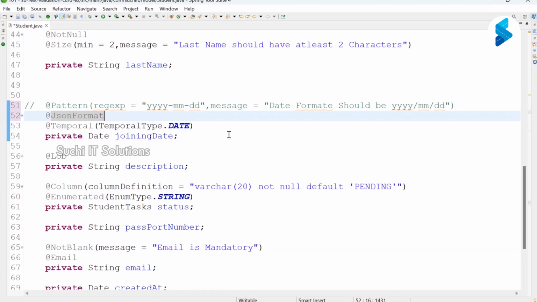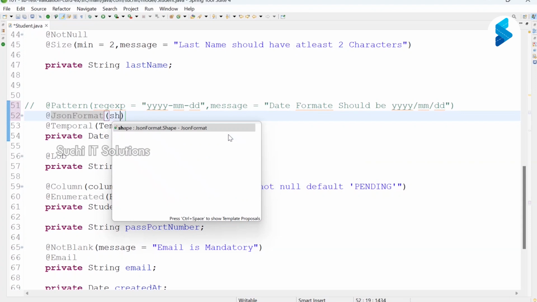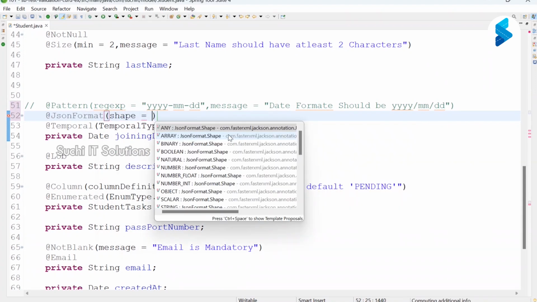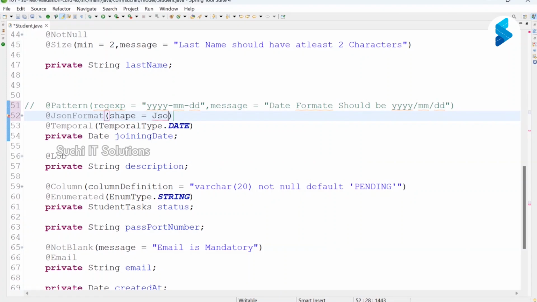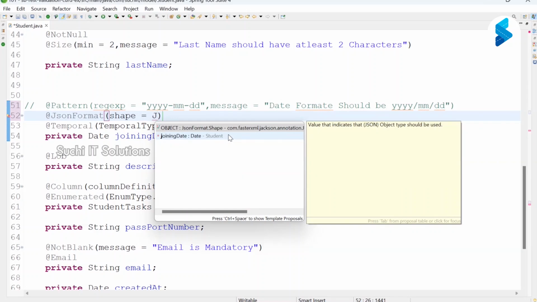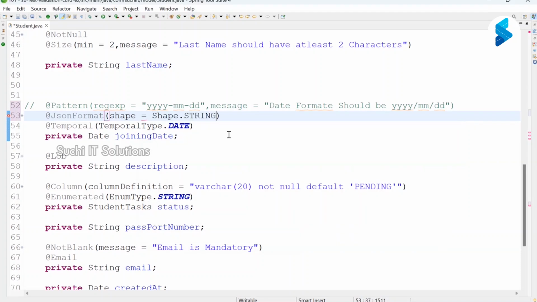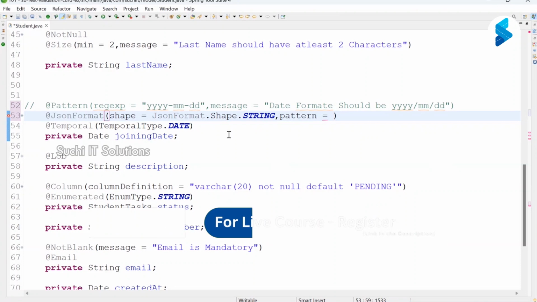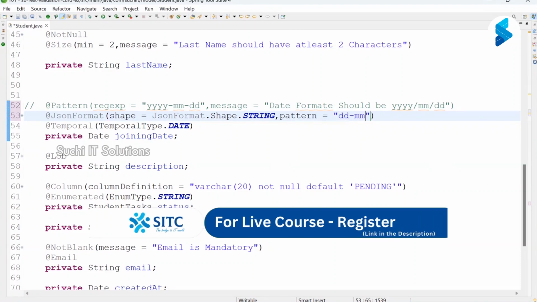Once you understand the way of designing, that's enough. You can try checking and designing, it's your choice. Then shape the string. Right, shape string. Then you can specify the pattern for each one, dd. This is also something you can do, so that the data whatever is coming as a date pattern string format is converted to a date format when you are storing it in the database. Getting my point?